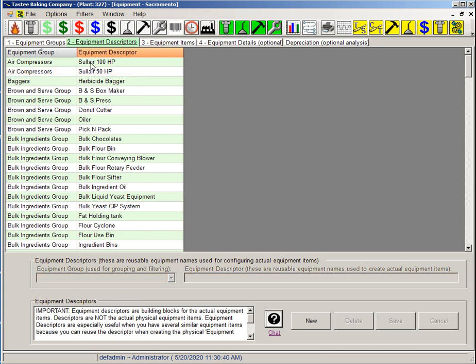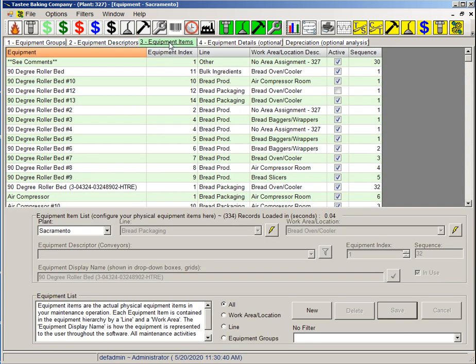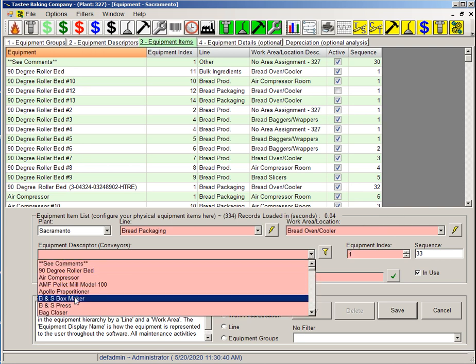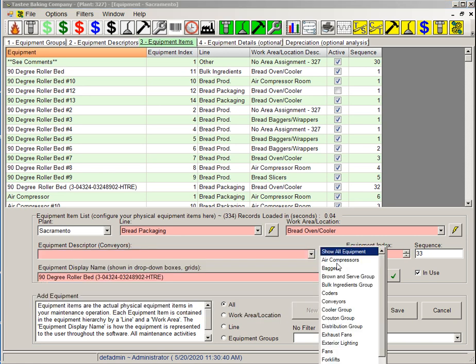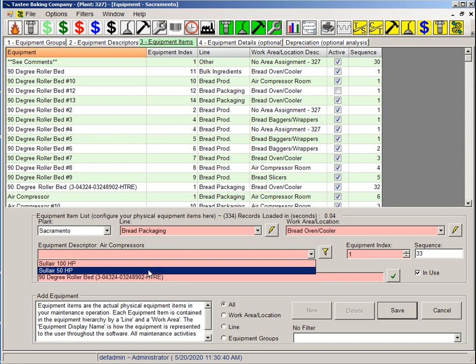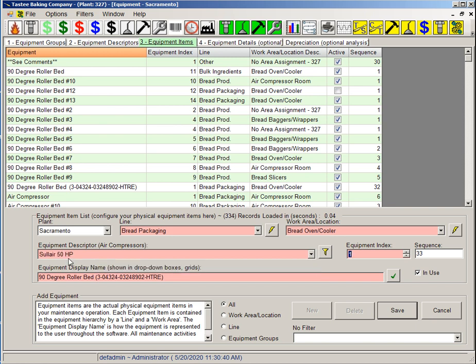All right, so what are we going to do with these? Well, one thing we can't do with these, and this is a common misconception, is we can't go out and write a work order against this. We have to create it in our equipment items list first. So let's do that now. I'll go to the equipment items tab. I click New, and I'll just stick with my line and work area location that I have by default. In this case, I can click on here and I can see I've got a lot of descriptors in here, but I want to limit it. There we are. So I have my Solaire 50 and my Solaire 100.